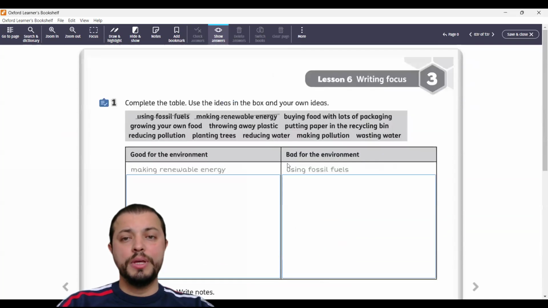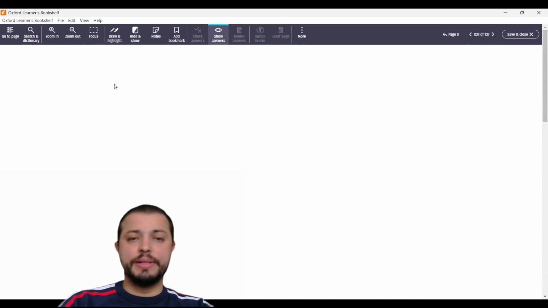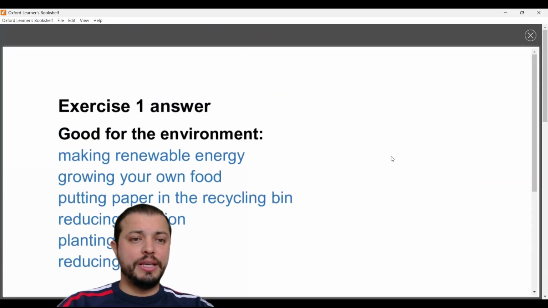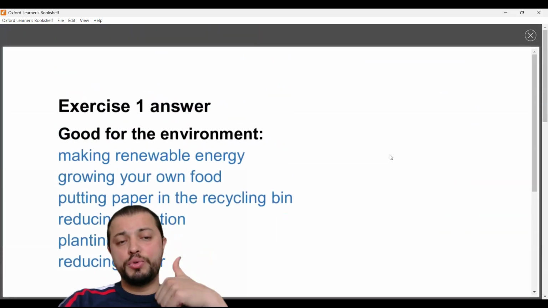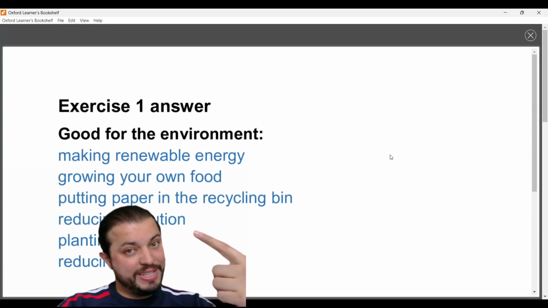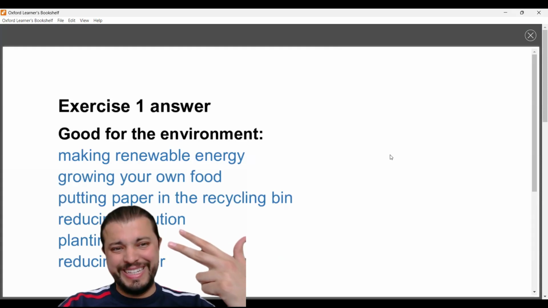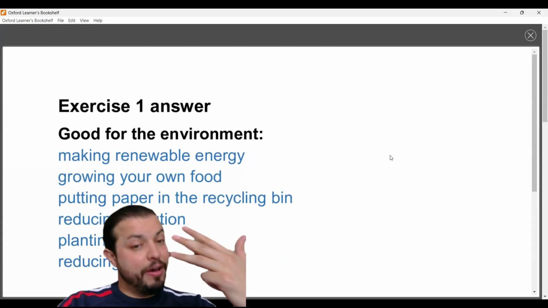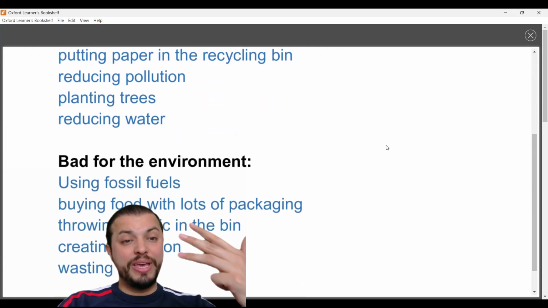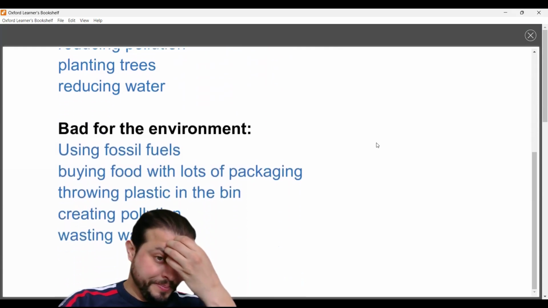That's cool, no problem. So let's write this up together and see what we can do. Using fossils: bad for our environment, good for our environment. Let's make it that way. Number one, good for the environment: making renewable energy, good. Growing your own food, amazing, but it's not an easy job. Putting paper in the recycling bin, of course, it's easy. Reducing pollution, of course. Planting trees, we can do that. And reducing water use, and this is the most important thing.